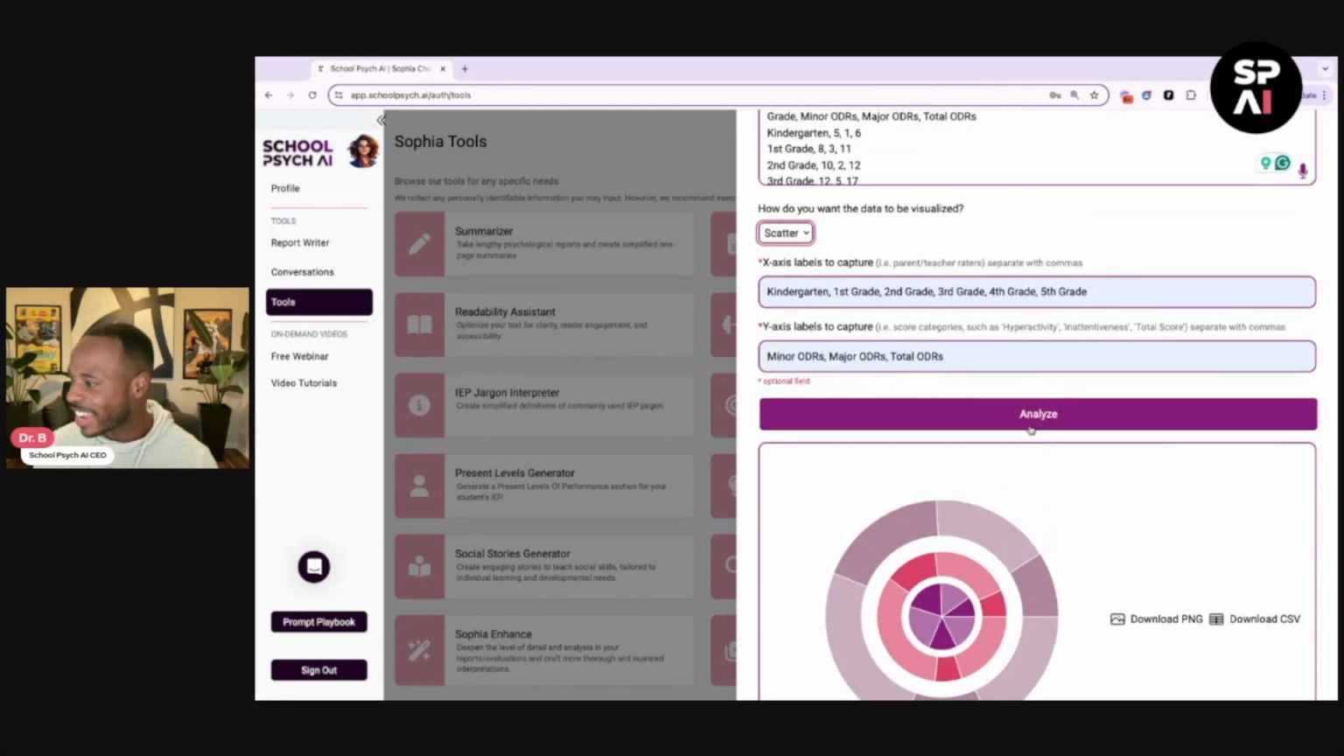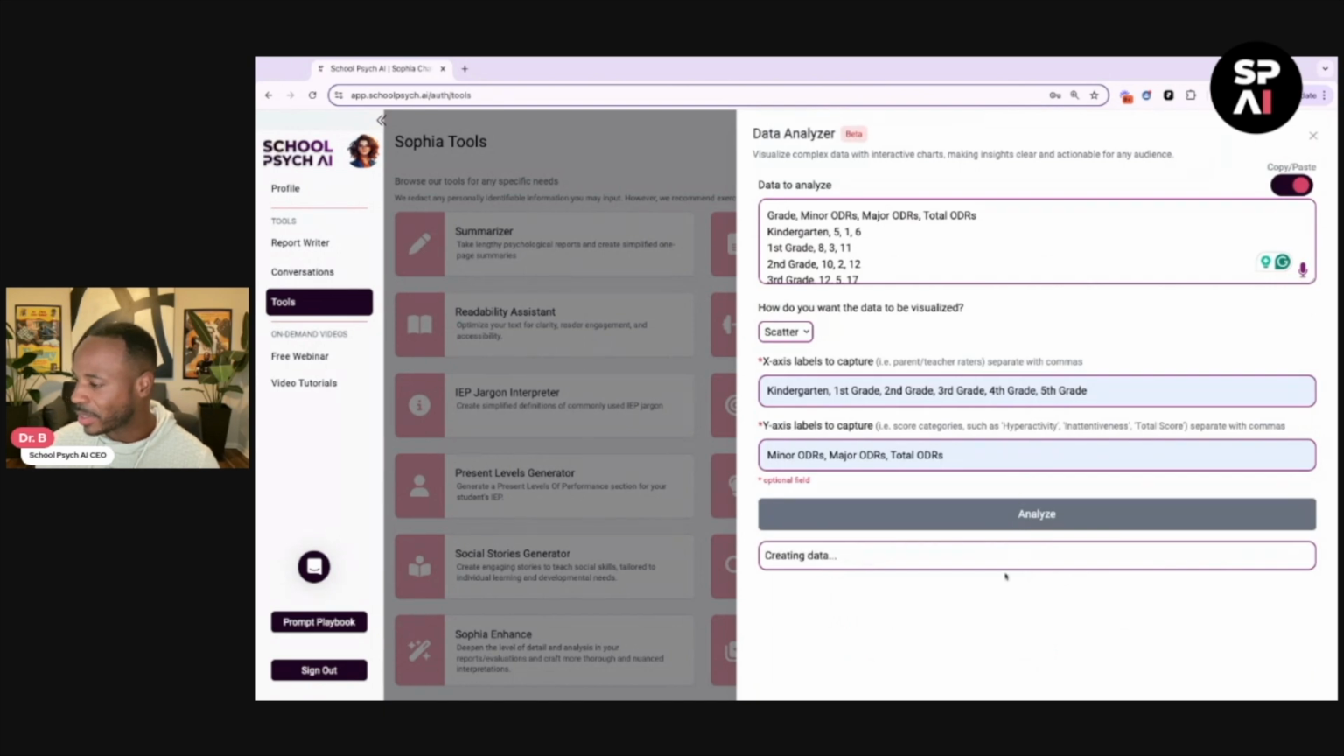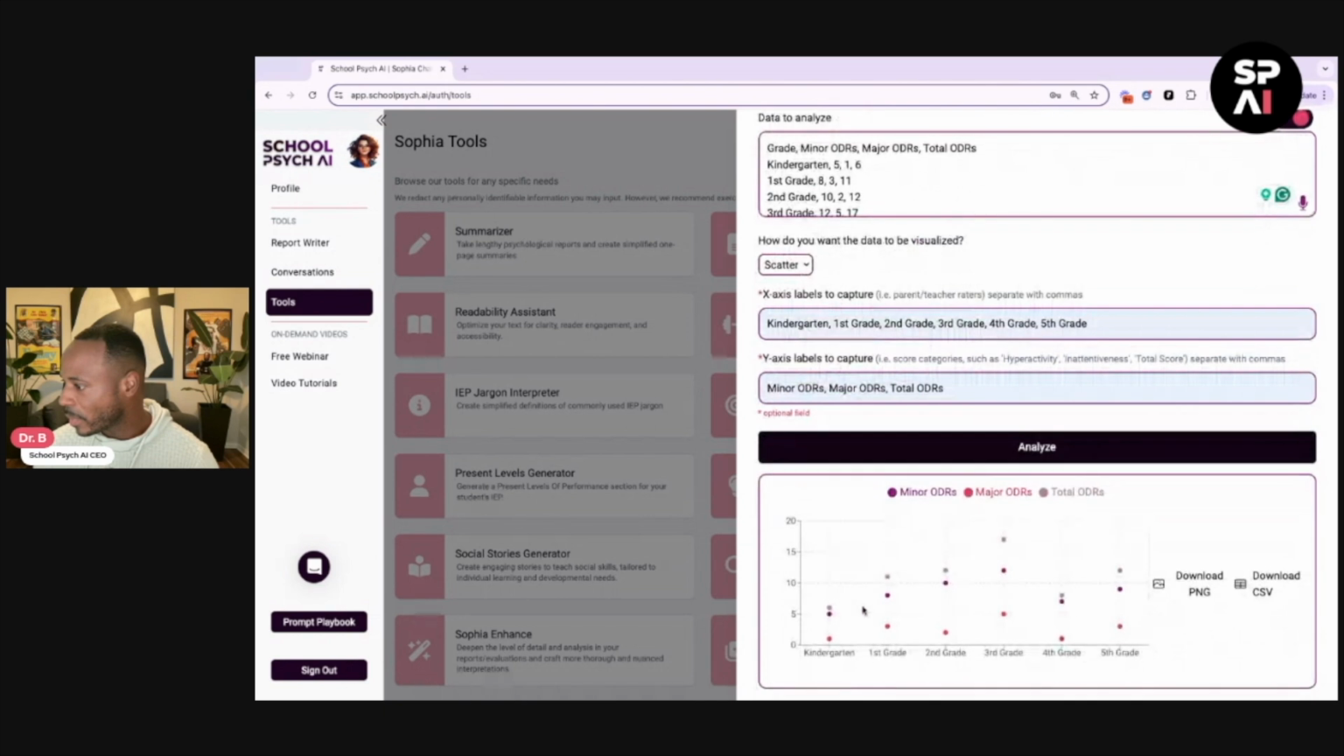And then let's do scatter. We're going to hit scatter. We're going to do analyze. And let's see what we come up with. All right, nice little scatter chart right there. Pretty cool. And this is just office discipline referral data. You could do progress monitoring, you could do MTSS, you can do behavior data. I mean, you name data, you can visualize it.